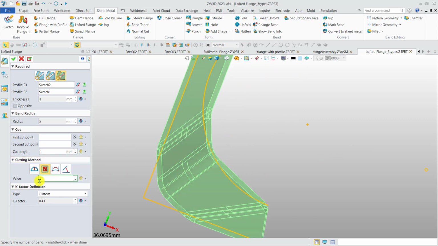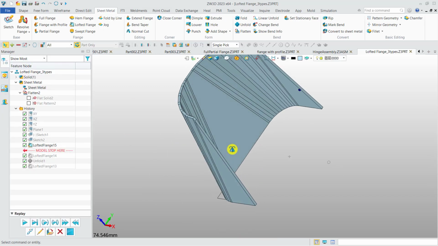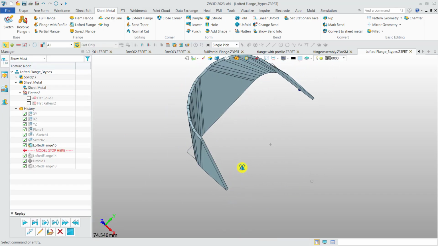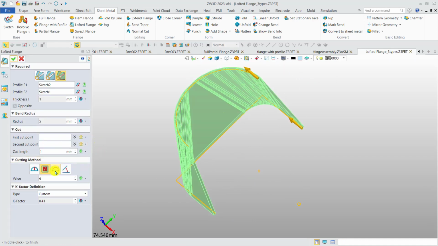And the second method is just direct. We just define the value of the bends. How many bends do you want? Here we select 6, and we can check it. You can see there will be 6 bends per side.